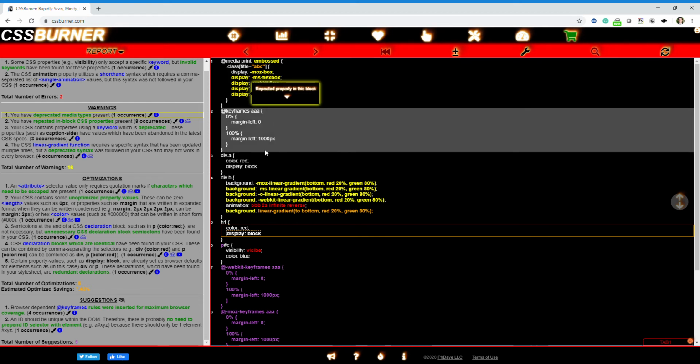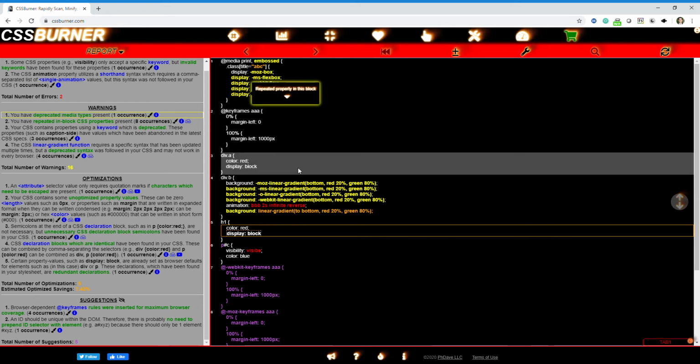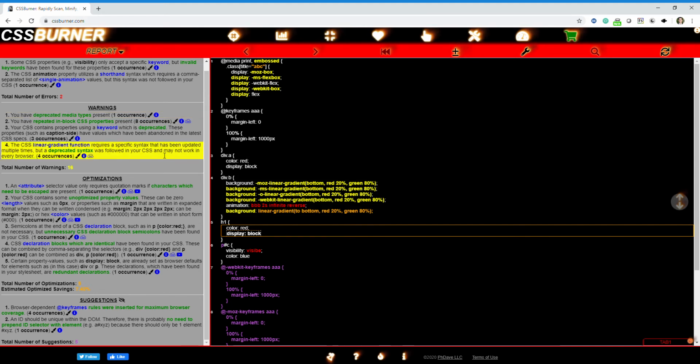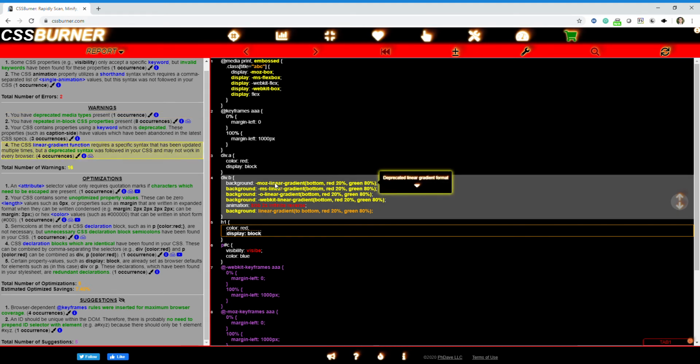Let's go to one more warning down here. And what is this? So let's click it. We see, oh, that's a deprecated syntax. Modern browsers recognize linear gradient. You don't necessarily need to vendor prefix it. However, you might be supporting that old version of Firefox or Internet Explorer. So CSS Burner is just bringing it to your attention. Now, these are warnings.